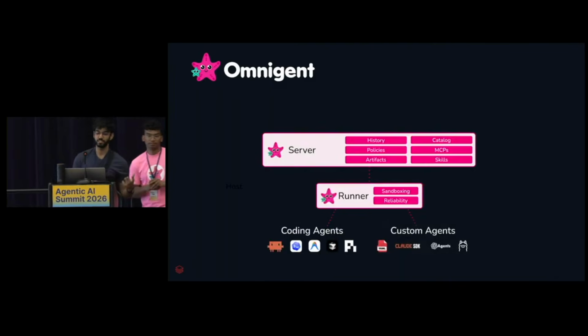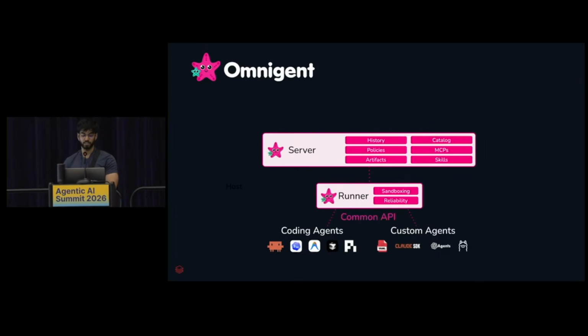All right, thanks, Arvind. So that's the why behind Omnigent. Let me show you what Omnigent really is. The model here is deliberately quite simple. There are two halves to it.